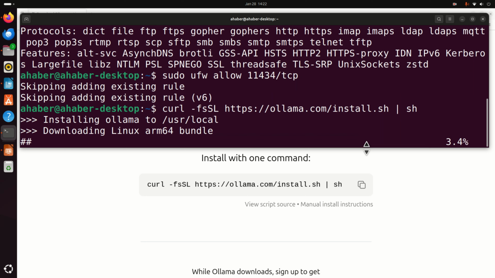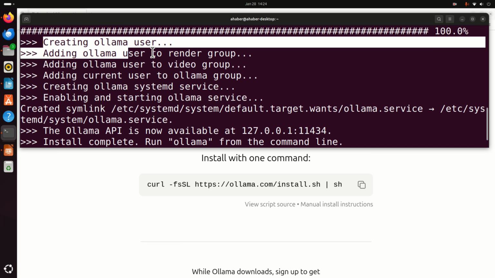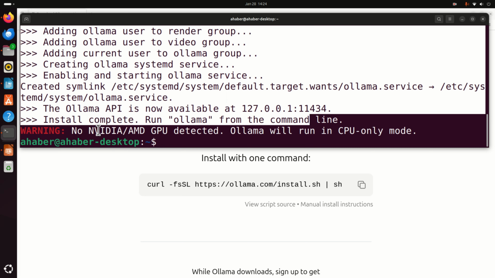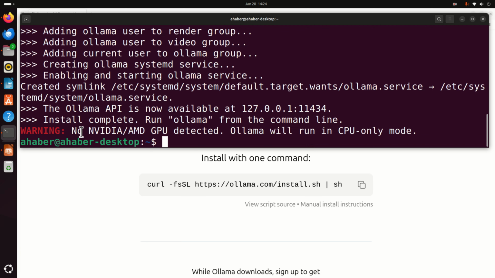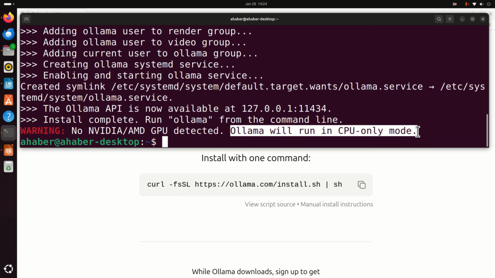Now Ollama is being downloaded. It's going to take maybe 5 minutes, maybe even less, to download and install Ollama. Consequently, be patient. And after installing Ollama, you will see these messages. And what is very important to observe here is this message. No NVIDIA AMD GPU is detected. Ollama will run in CPU only mode.